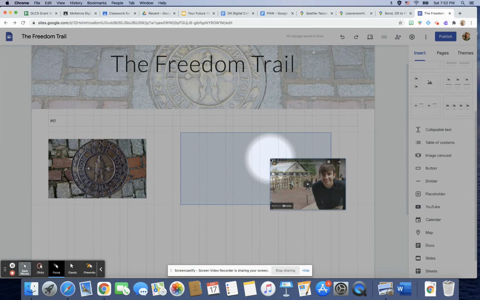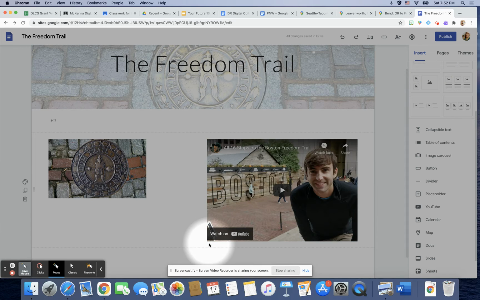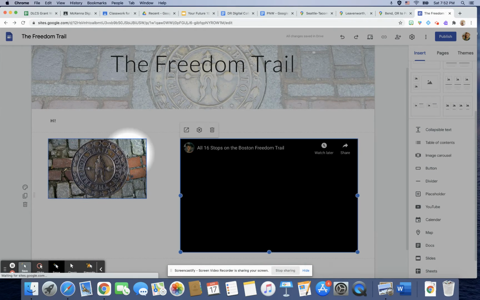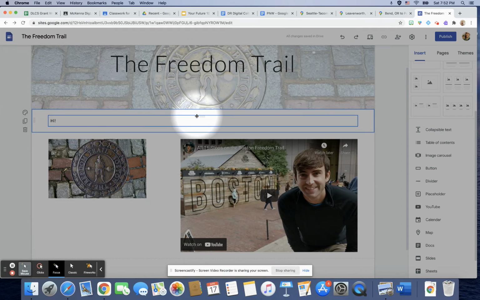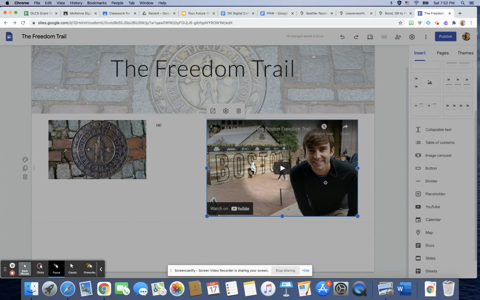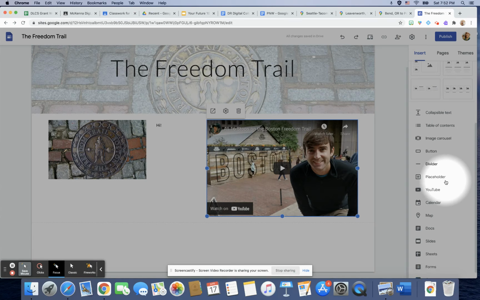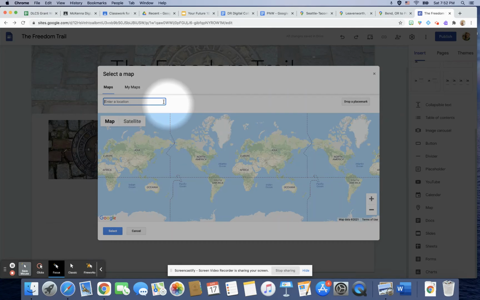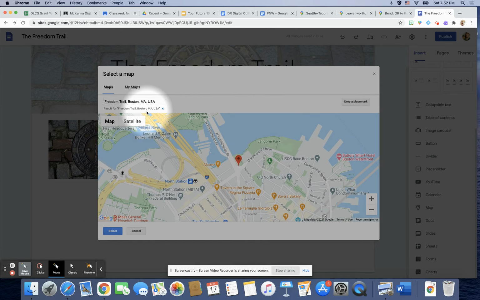And they can click and drag to move items. They can click on them and use the handles to resize them. They could, again, do the same thing with text boxes if they want to make things into columns. And then we've also got the option to add things like a Google Calendar, Google Map. So I'm just going to demonstrate a couple of these.